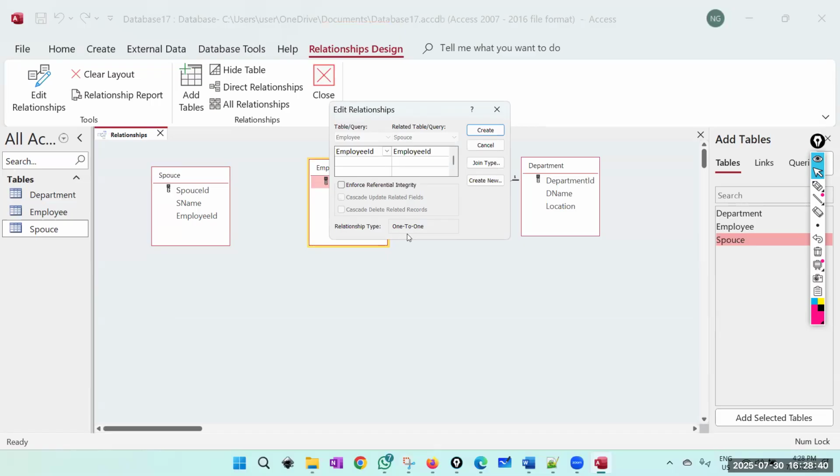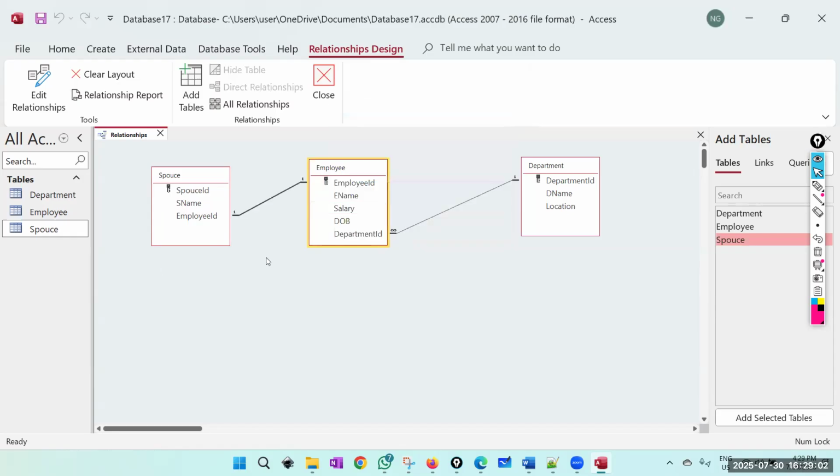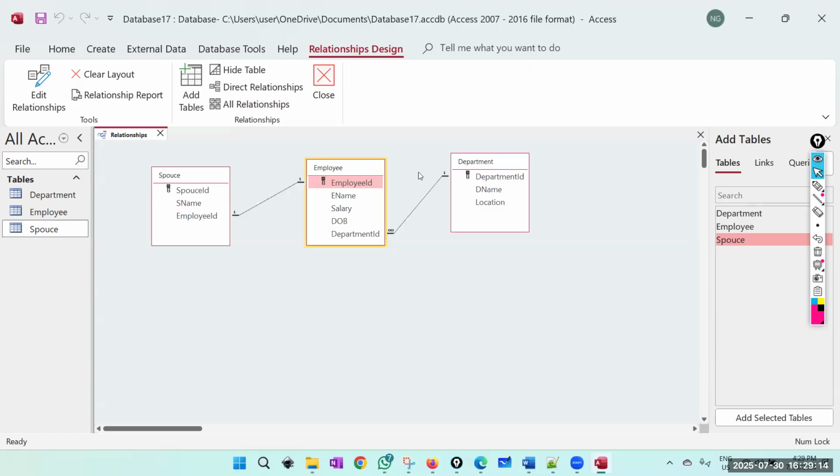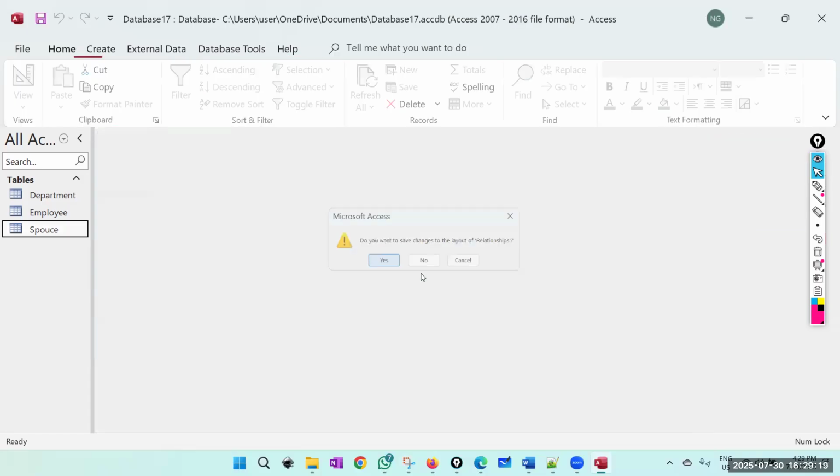Earlier it identified one to many. But this time one to one, because we have already made the employee ID a unique field. No duplicates. So therefore, Access has identified that this should be one to one. And again, tick enforce referential integrity so that you will have only valid employee IDs for the spouses. Then say create. You can see that it is one to one. So what made it one to one rather than one to many? Because we have already made this a unique field. Now our database has a one to one relationship and a one to many relationship. Let's close it. Yes, save it.